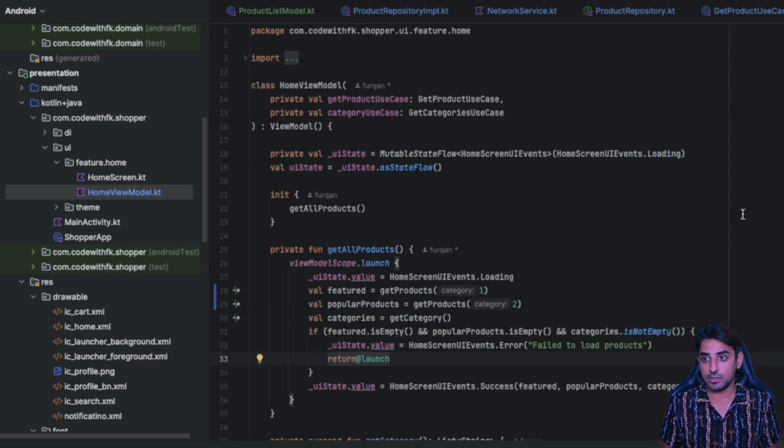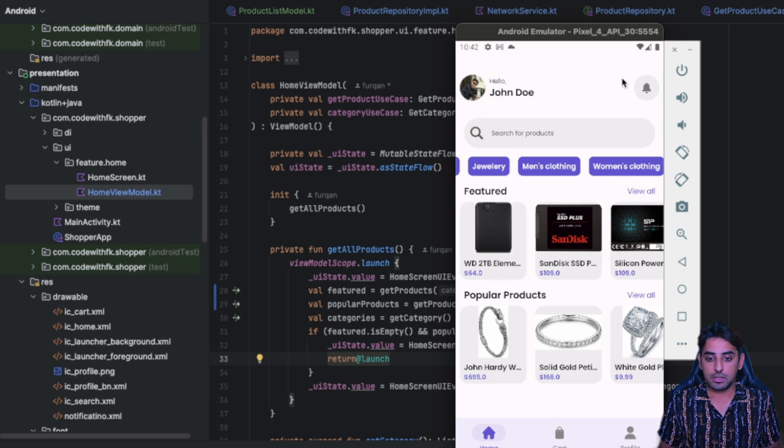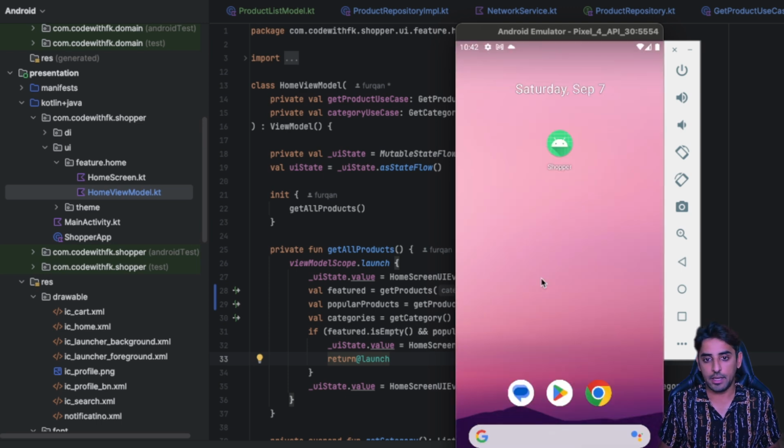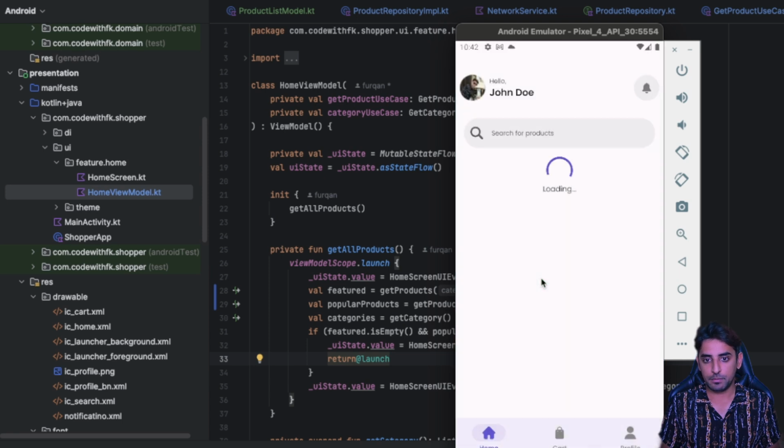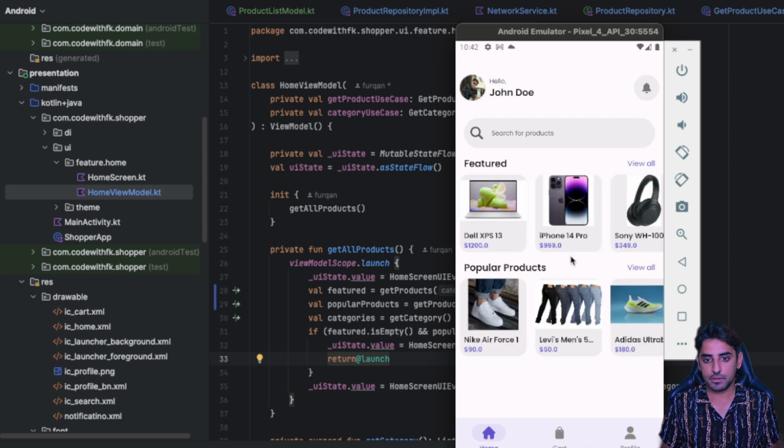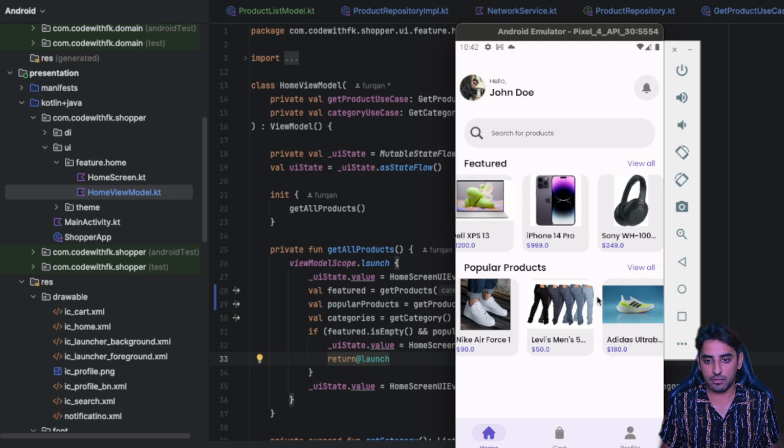And now let's just run this code and see if we are able to fetch the products from our backend and not the fake API stored one. So I'll just place it over here and let's hope everything works. And now you can see the products can be found over here.